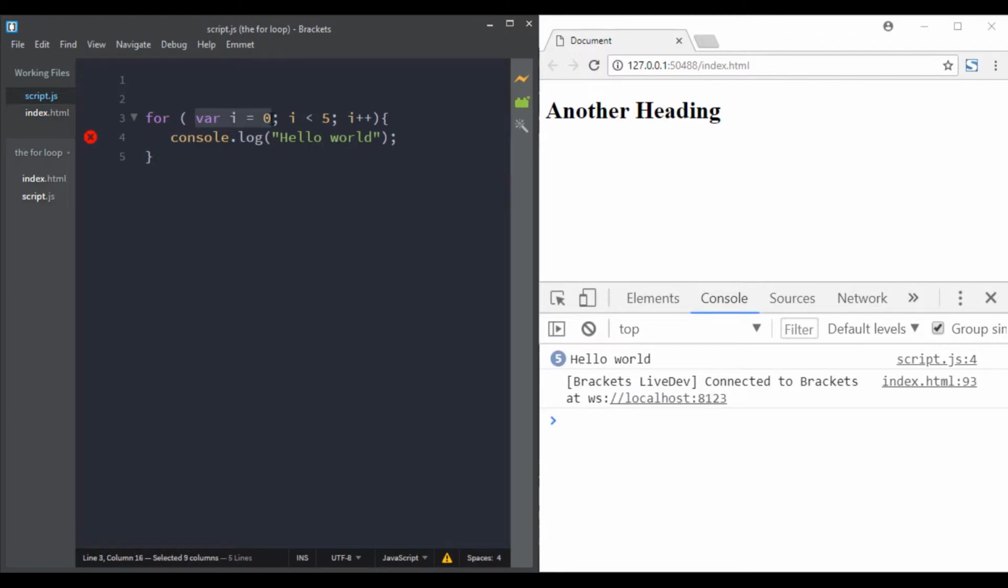We first start with declaring the variable I, and we give it the value of 0. Then we check, is 0 less than 5? The answer is yes, so this condition returns true. We go and run the code. In our case, here we have console log hello world. When we finish executing this block of code, we run the third statement, which is I++. I++ means that we take I, then we add 1 to it. So now the variable I has the value of 1.